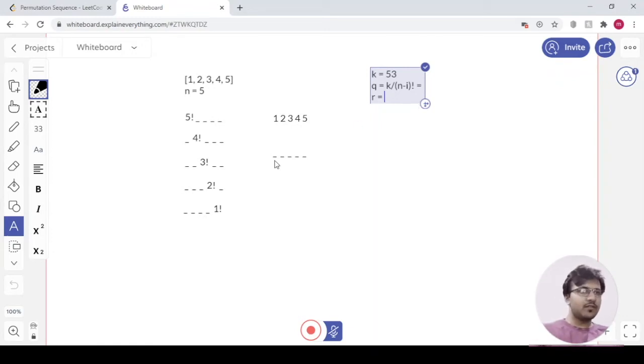So first of all, for this position, we will divide k by 4 factorial. Why? Well, imagine if our k was between 0 and less than 24, that is 0 to 23. Then what would our quotient be? The quotient for 4 factorial, that is 24. So k between 0 and 23 divided by 24 would have given us 0 because of the floor value. So when we got 0, we know that we have to take the element on the first index.